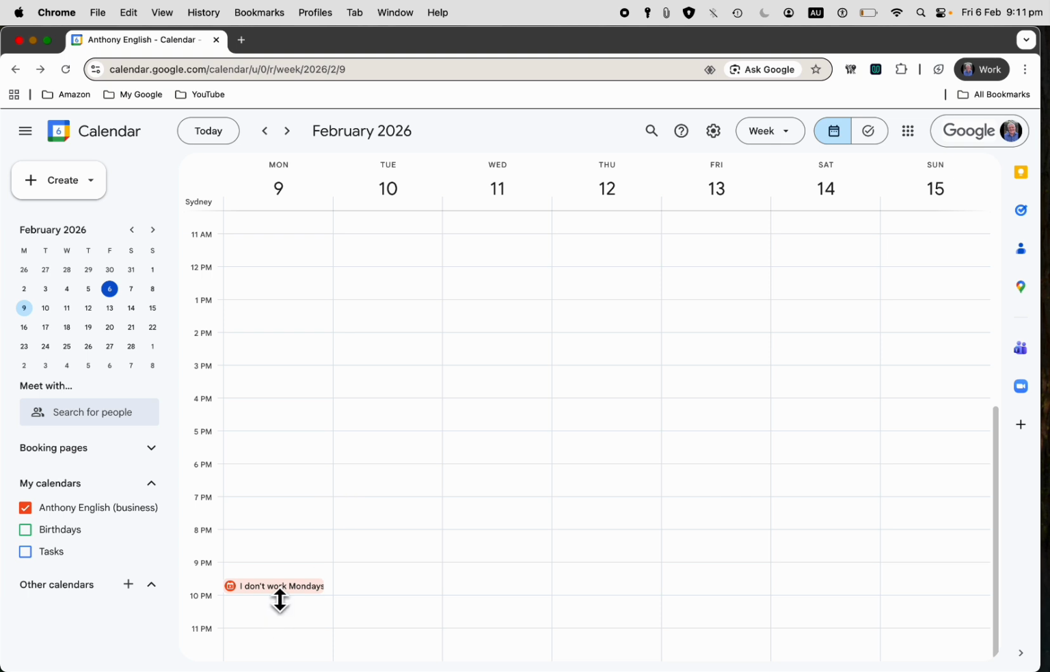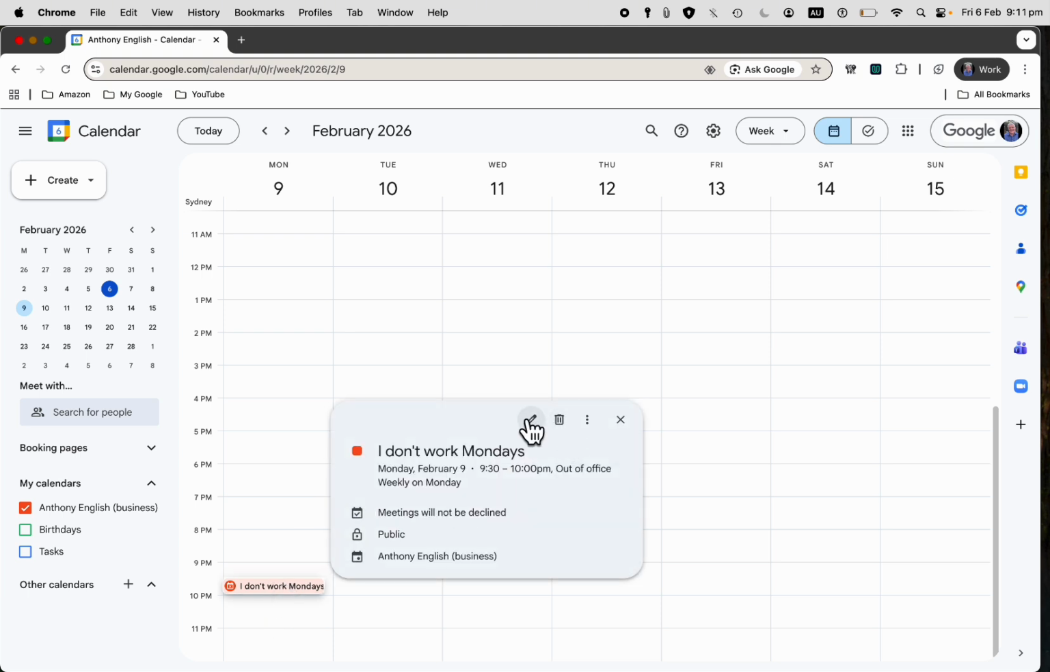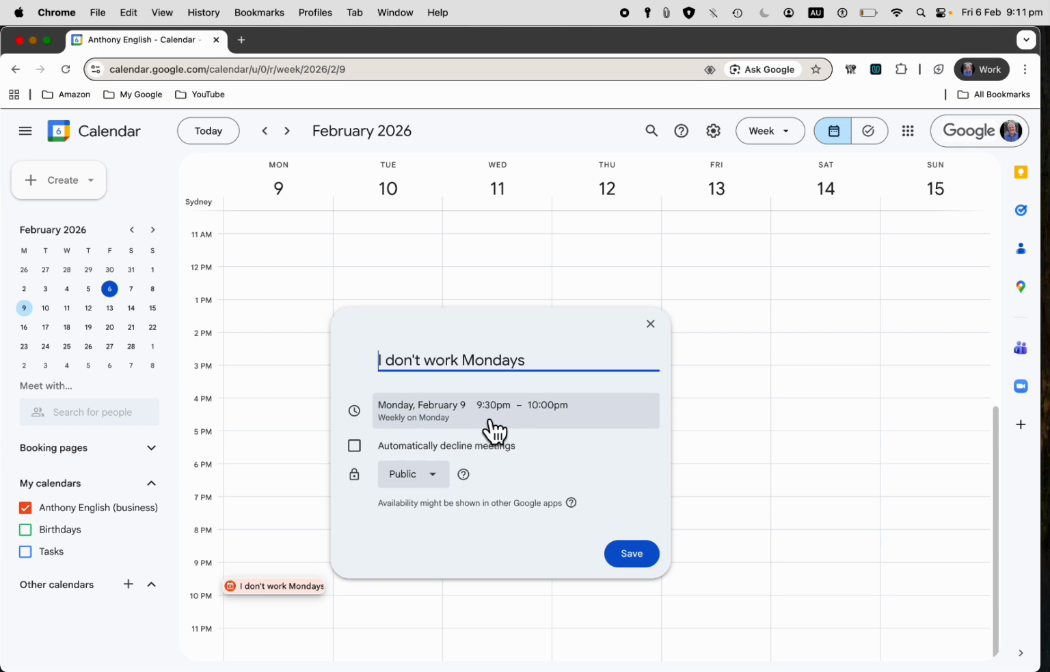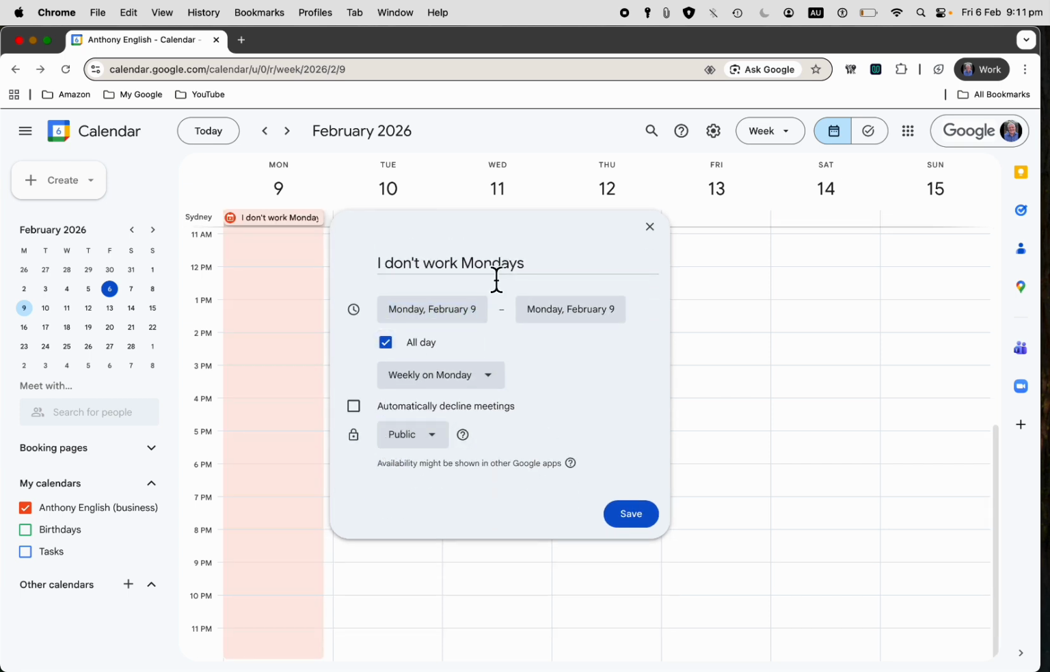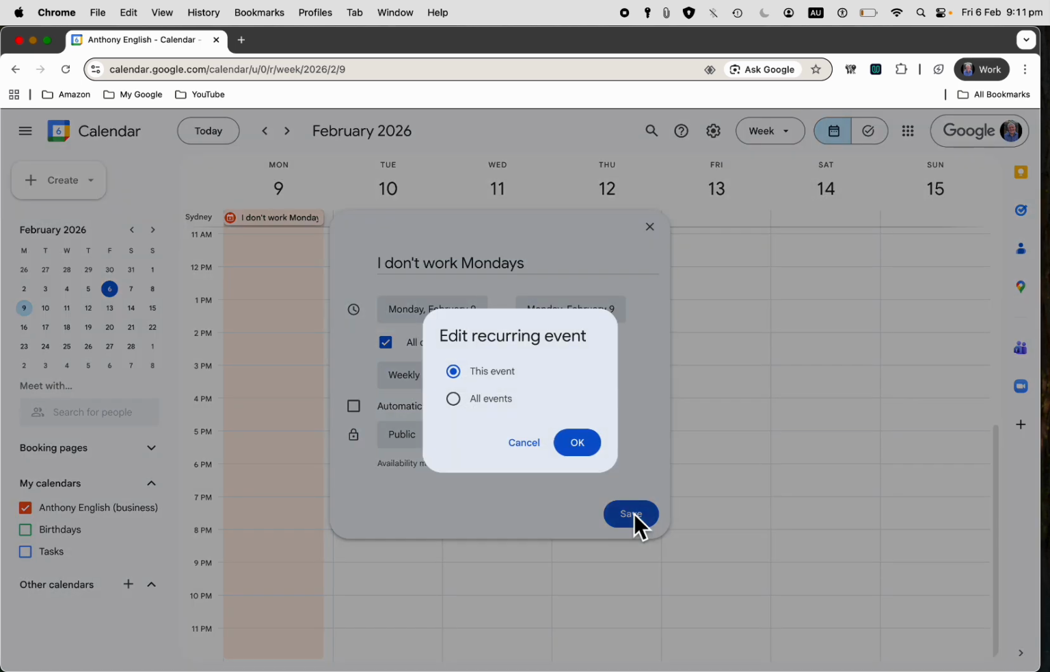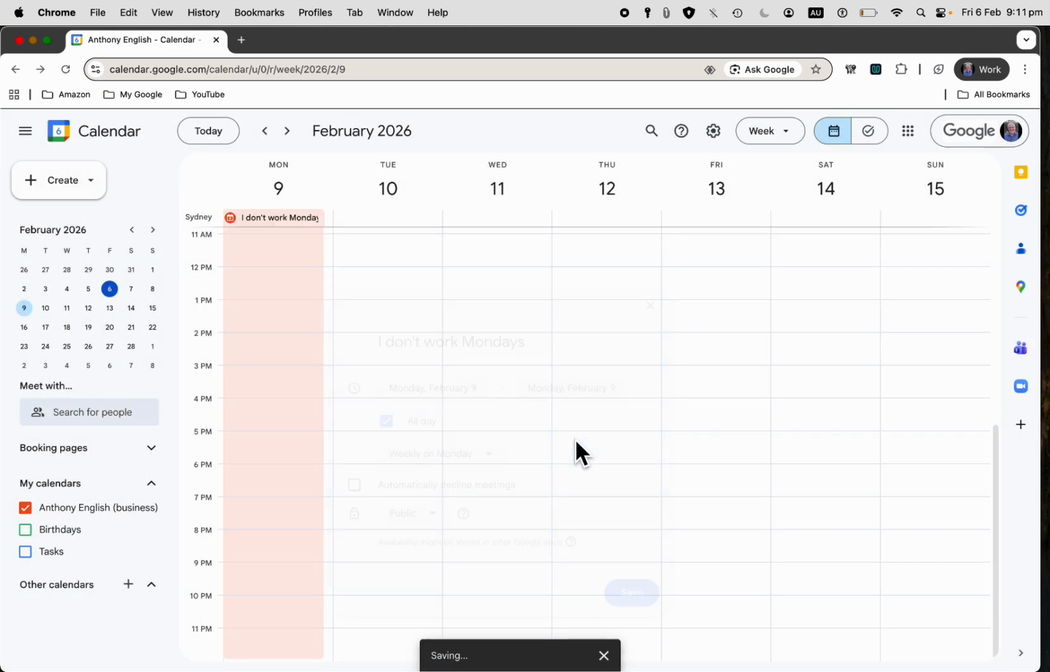And now if you do have an out of office, if you want to change that message, you can just edit it here very easily. Okay, I've made that from 9:30 a.m. That should have been an all-day message. And also, if you want to make a change to it, you can change just for this occurrence or for all events. And that's how you do it.